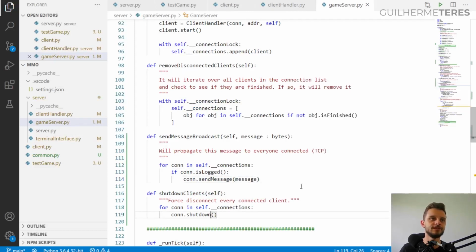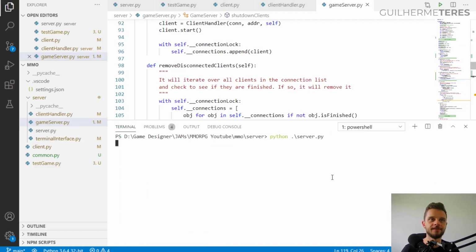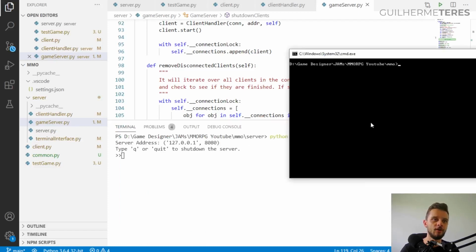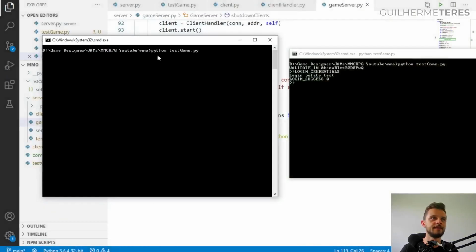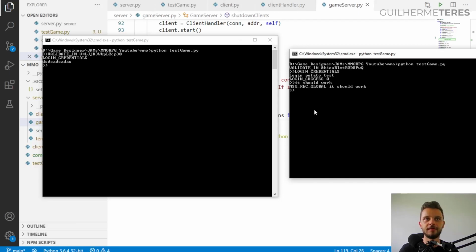So let me try it again to do the same thing. So I'm opening the server, I'm opening client 1, I'm logged in, so login, potato, test, success, and then I'm going to try to log the second client, and well, I'm not logged, so if I send a message, it is going to be ignored. But if I send a message here, it should work. I'm sending the message, but this client is not logged in. Client is not receiving the message.